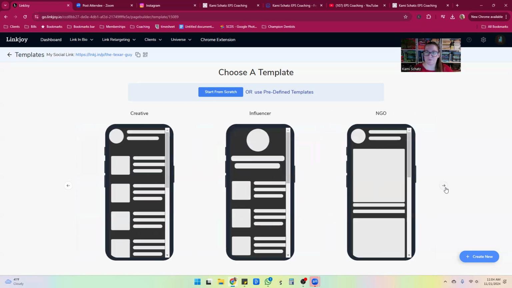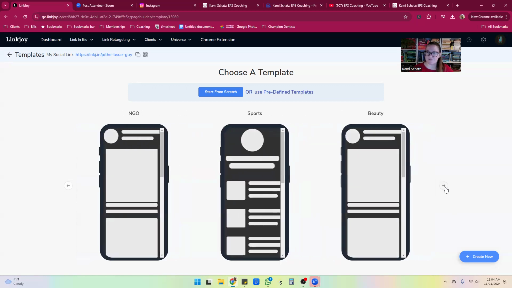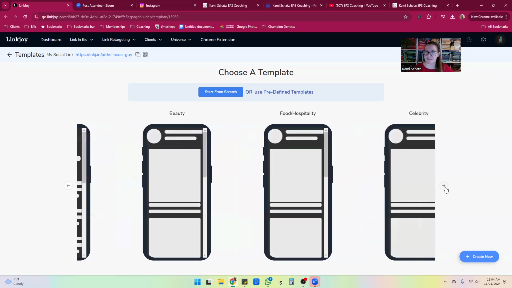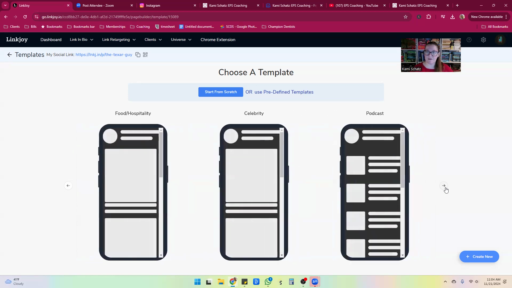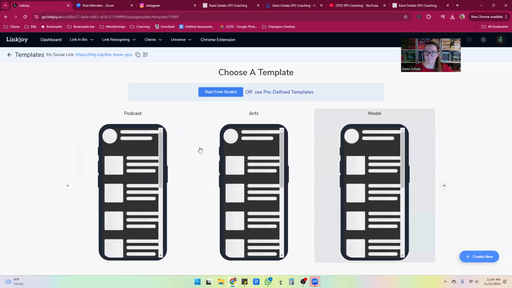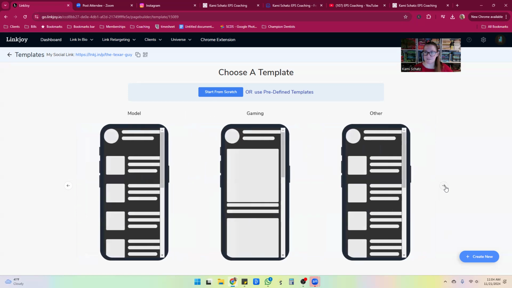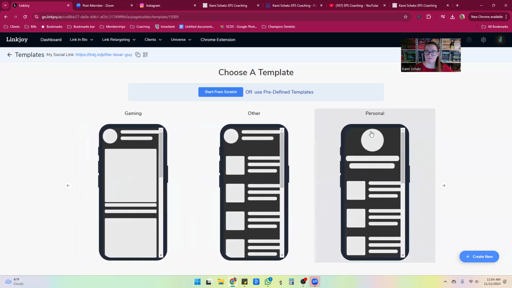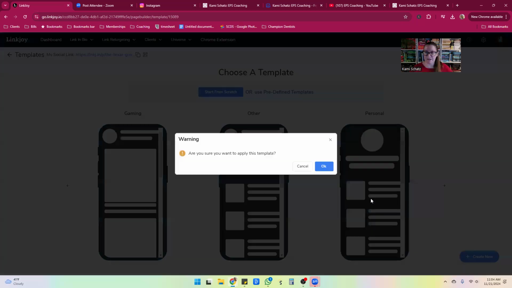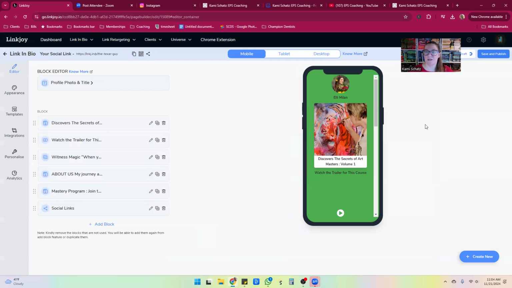All right, so you have influencer, creative, NGO, sports. They're all relatively the same. I think what makes the difference really is the top piece and the layout, because the rest of it is blocks, and you just choose what it is that you like. Let's just go with personal for today since it's not loading in there. It does have pre-made templates in here though. You can just choose a template, put your own stuff in and then change it. Most of the time I start with the template and then I change everything anyways. So all right, you can see here, it's going to start loading it in.